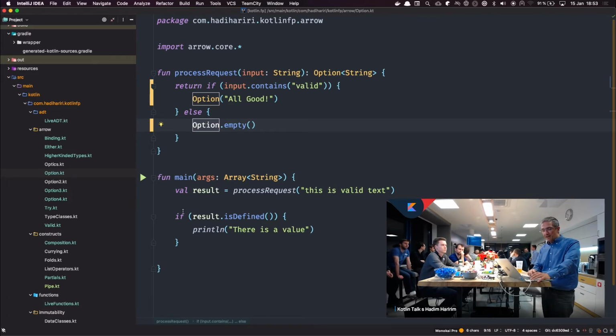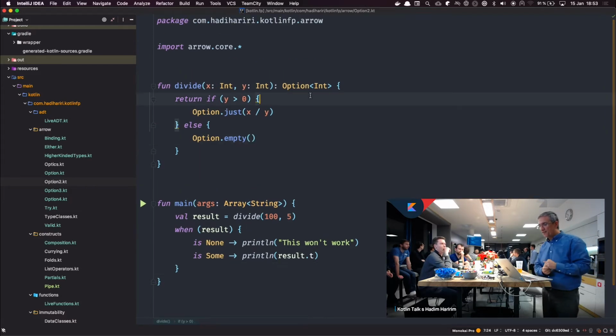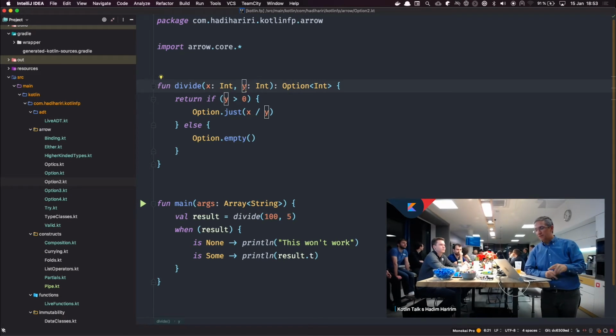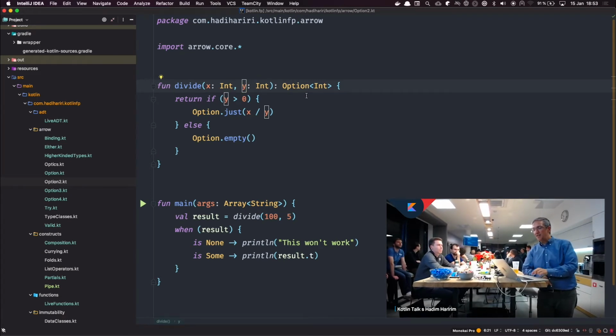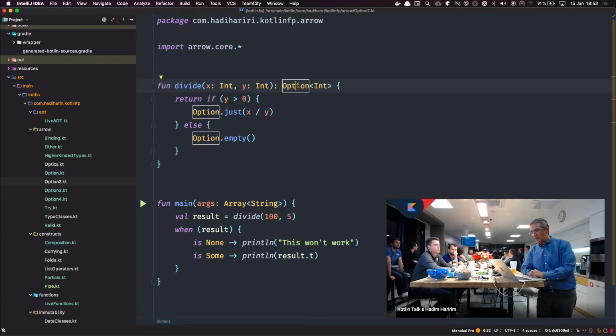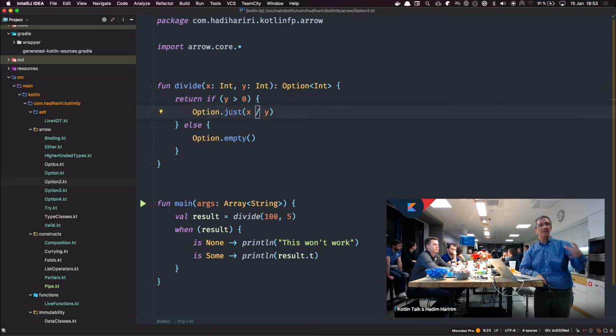Okay? Now option allows me to do a bunch of things. So for instance, here I've got this function divide, which is now a total function, right? Because it's saying I am returning an option of int. So in all cases, it is going to work. So I say if y is greater than 0, then return x plus y. Just means a value. In the concept of option, option has either an empty or a value. That value is represented as just. You say just this value.